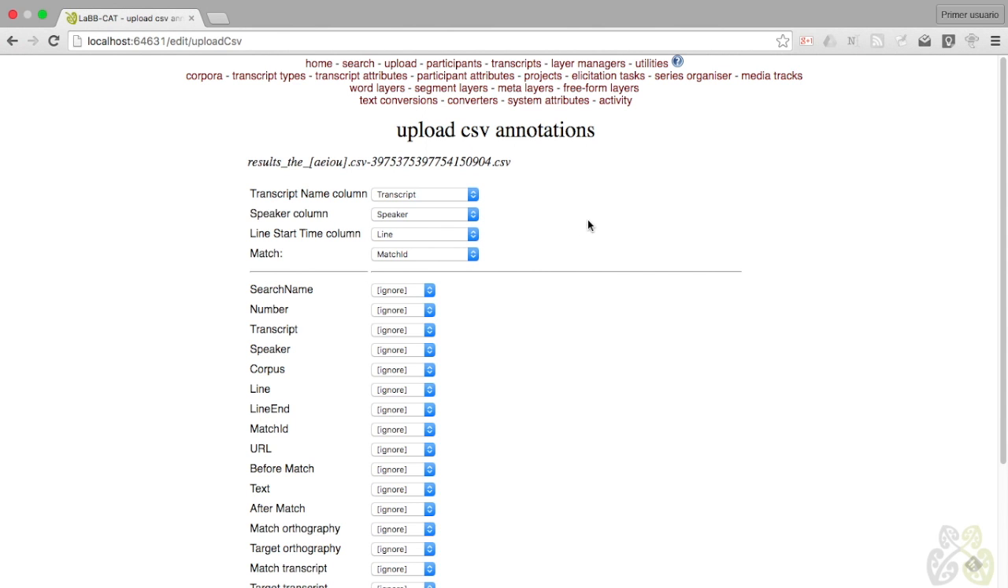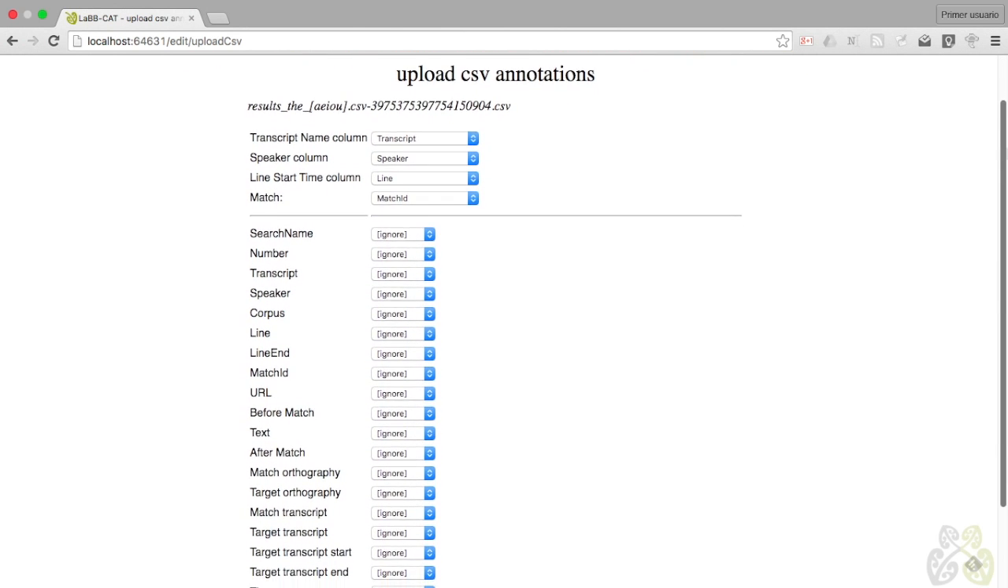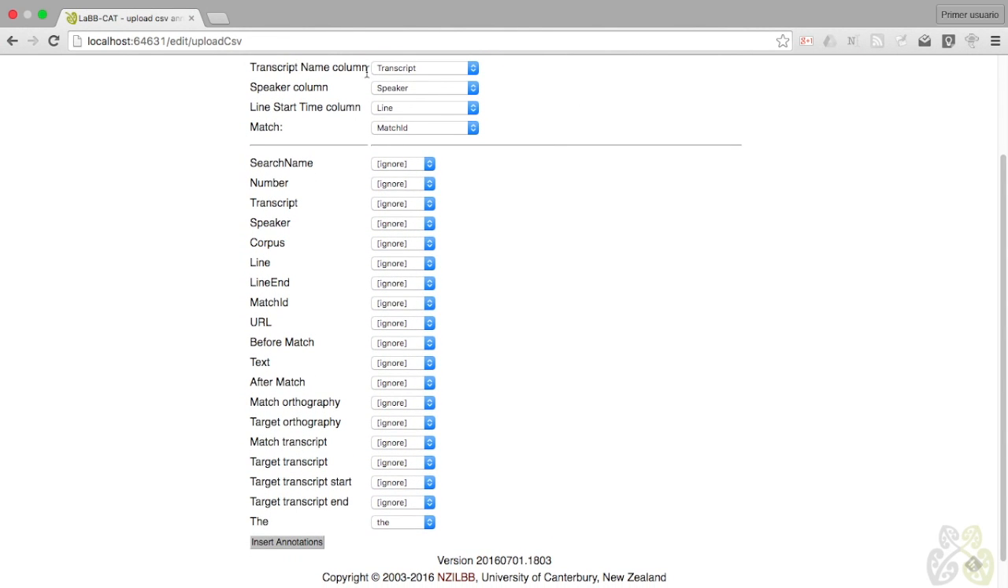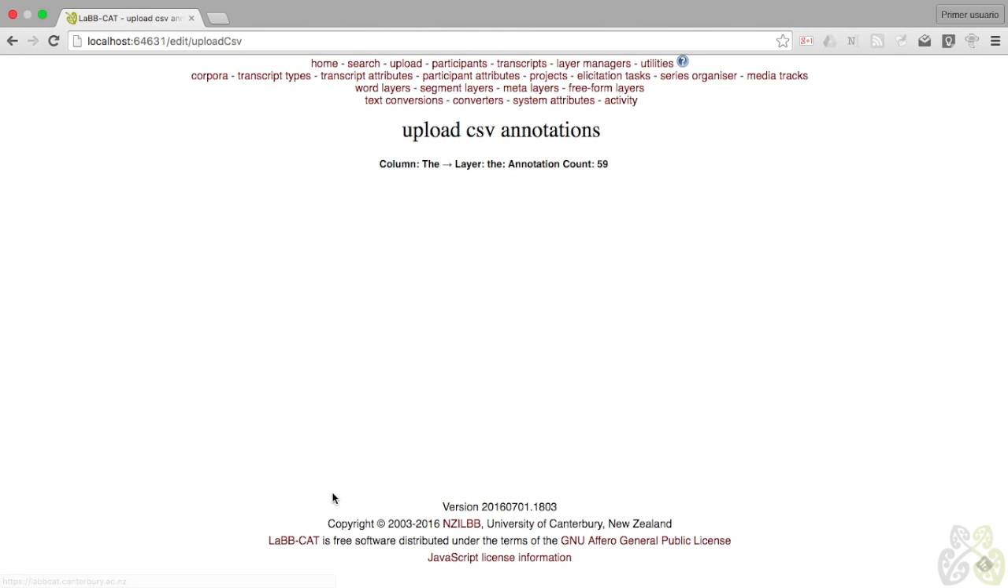Now what we get is a list of all of the columns in that CSV file. By default, most of them will be set up to be ignored. There's some information here at the top which is automatically set if you exported search results directly from LaBB-CAT. And at the bottom we can see that the column that we added to our spreadsheet has been linked up to the layer that we created before. This is a list of layers, and it automatically selected the layer because the names match. Now we just click Insert Annotations, and all of the annotations that we just added to the CSV file are now in our database.